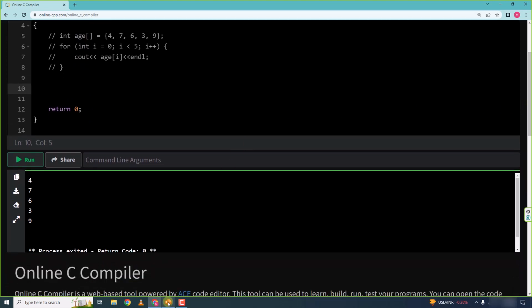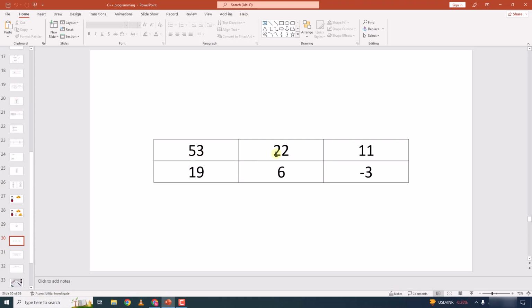I want to create an array like this. 53, 22, 11 are the elements of the first element. I'll tell you about this in detail, do not worry about it. 19, 6 and minus 3 are the elements of the second element. Now, using 2D arrays, we can create a matrix like this. So let me create it and show it to you.